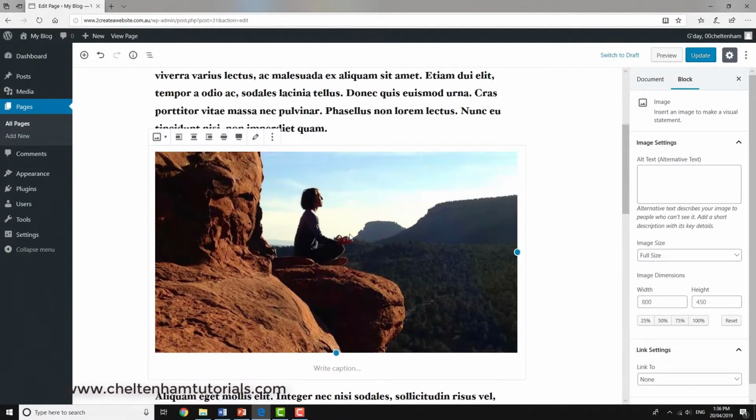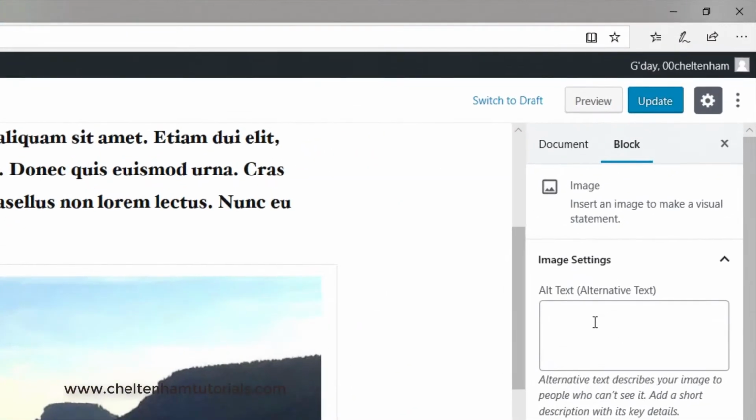If I click on here, if we look over here, there are various things we can add. For instance, you can add alt text. So I can do something like this. That's not a very good alt tag, but basically you should always type in something there that relates to what the picture's about.